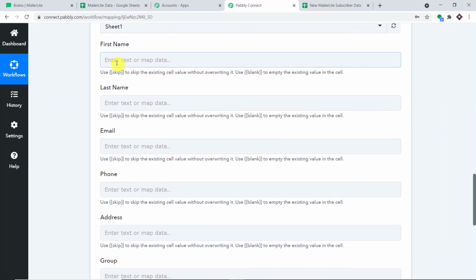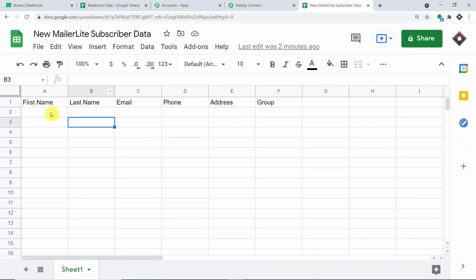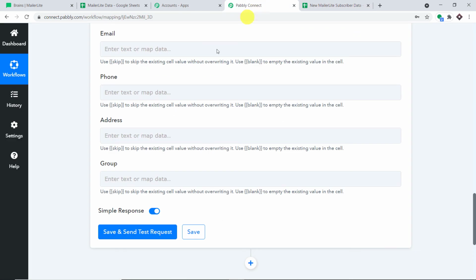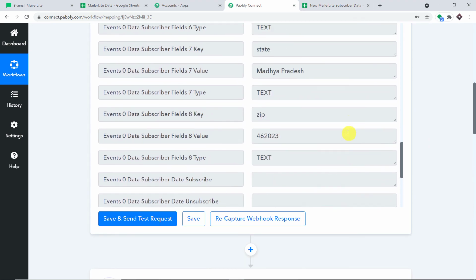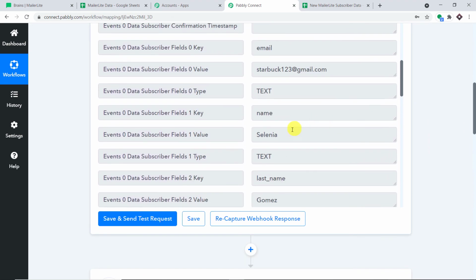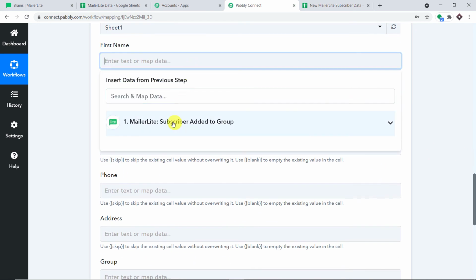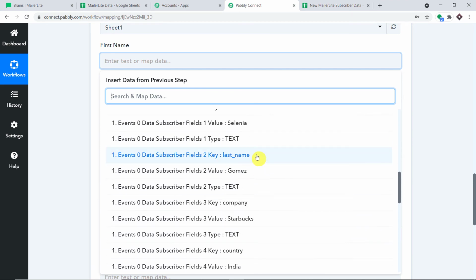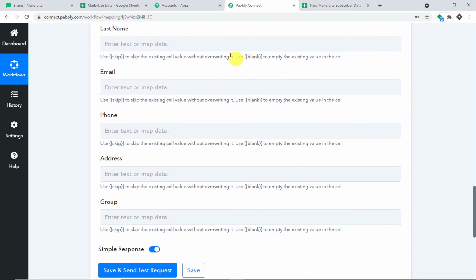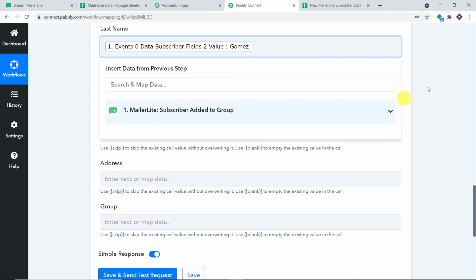So let's start mapping. We have the first name, the last name, the email, the phone, the address, as well as the group. As you can see, all the columns are now represented as fields here. What we are going to do is map all this data one by one. If you remember, the first name of the person was, I think, something related to Selenia. So this is the one, Selenia. We click here and map the person's name. Where is the person's name? Selenia, and we have mapped it. So easy. Then we have the last name. We click here, and it was, I think, Gomez. Okay, and we have mapped it.